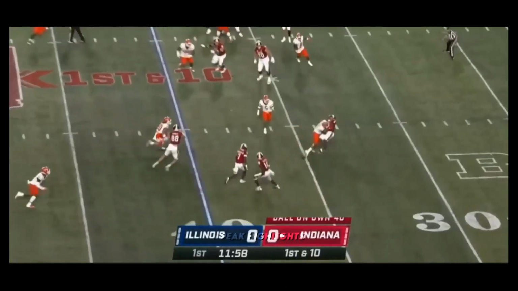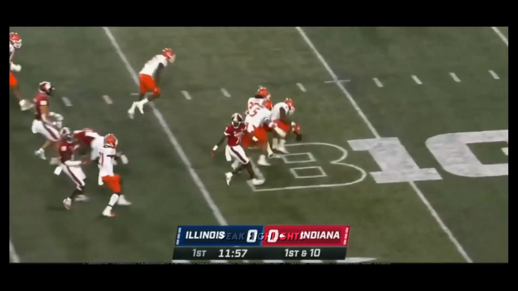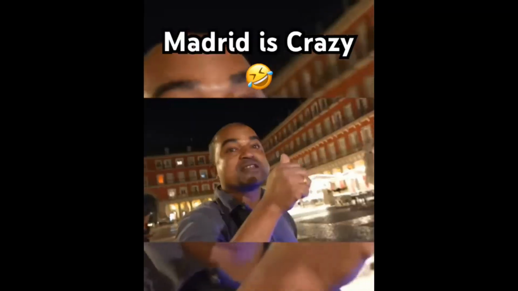That's what Brett's saying. That's not reviewable. Oh, doctor. First pass. Or we live in Madrid.